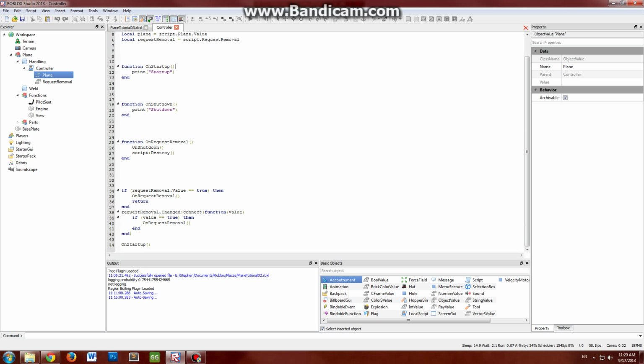So going all the way down to the bottom of the script, this line is just precautionary to see if it was already true when it was added, because there is a slight delay between when the script is added and when it actually starts up. So this is just precautionary to see if it's valid, and if so, stop the plane immediately. Otherwise, it will listen for the request removal value to change.